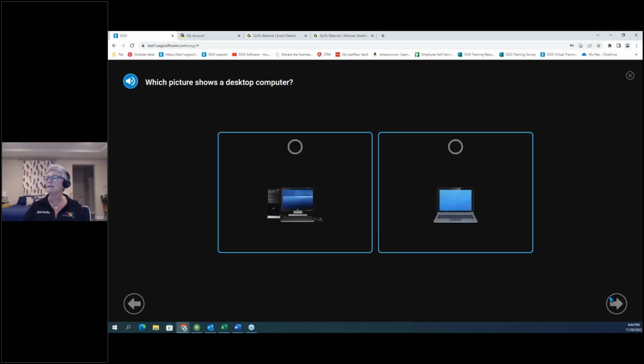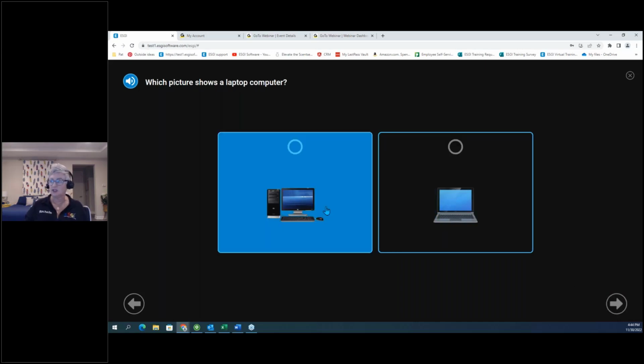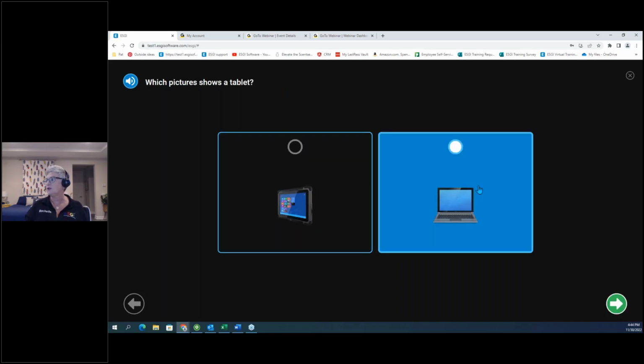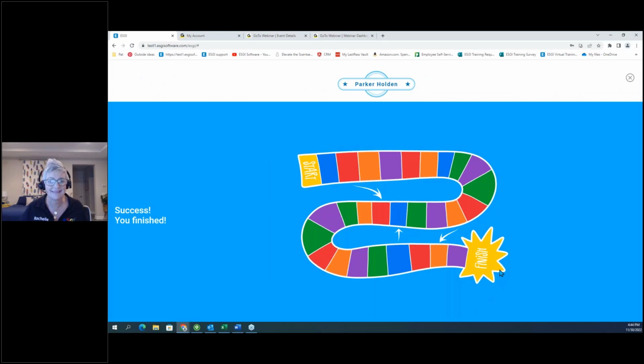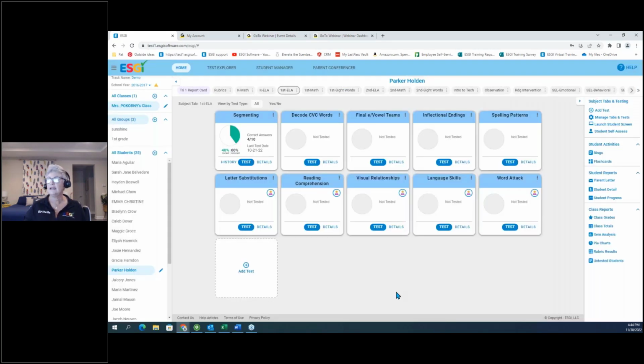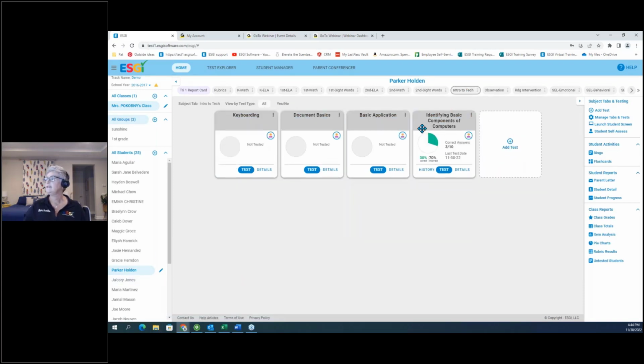So you can see this one is an introduction to computers and actually introduction to all kinds of technology. And so you would go through this very quickly, and then it would give you the success icon at the end. And so that's how easy it is for a student to do a self-assess. Now, if Parker had more tests assigned, as I mentioned, it would keep going like that. And so the Intro to Tech test right here that we were just doing was Parker's Identify Basic Components. And there's his score, and here's the test date. So you can see how the score rolls up to your account there.